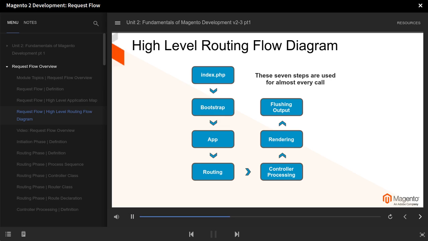Next, the routing process is launched, which goes through every route in the loop until it finds one to handle the current request. How the routing progresses and the loops involved are covered later in this section. After the routing process is complete, there are 2 steps that are unique to every page: controller processing and rendering.